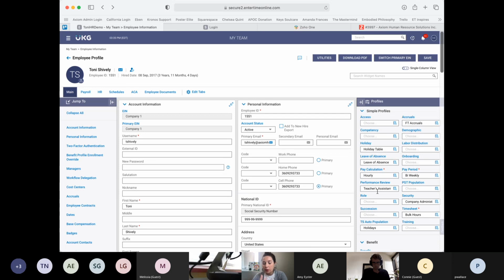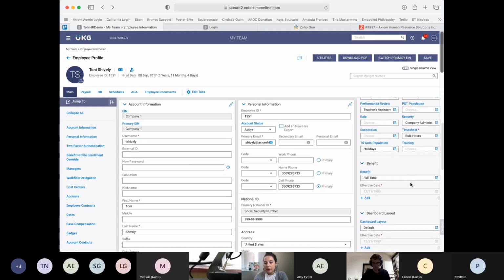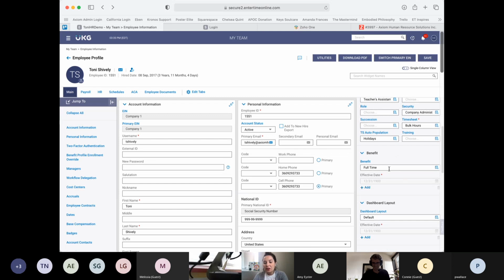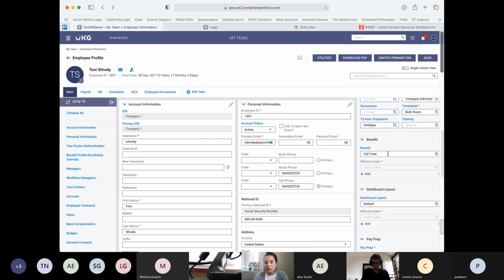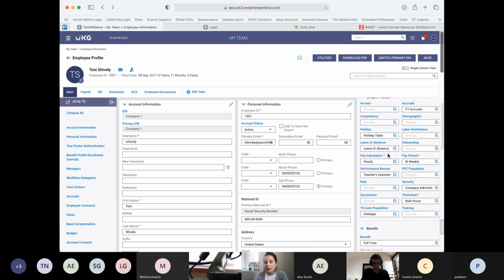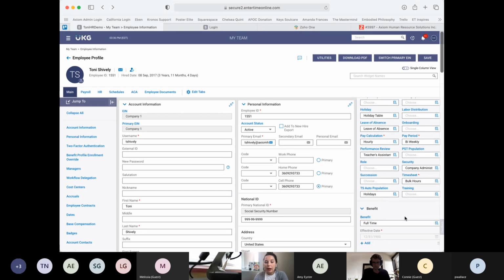At the very top, you have what are called simple profiles. And then at the bottom, you have, I guess, non-simple profiles. They don't really have a name for these, but these are ones that are going to have effective dates associated with them. So if you're familiar with benefit profiles, there are certain dates when those benefit profiles are effective. So those are down below, just to, I guess, eliminate extra space. So these simple profiles are at the top, and then the non-simple are at the bottom.